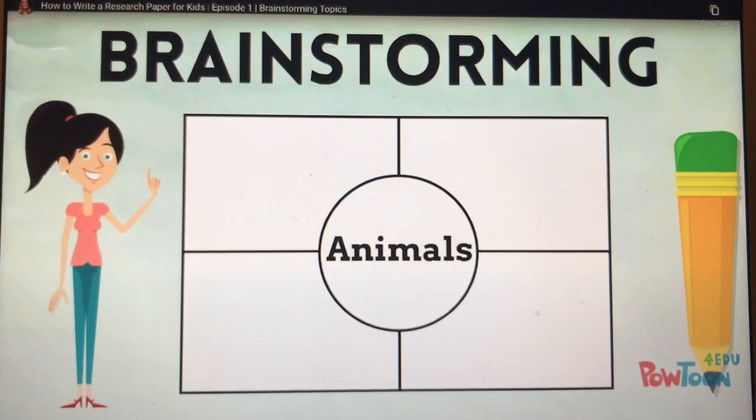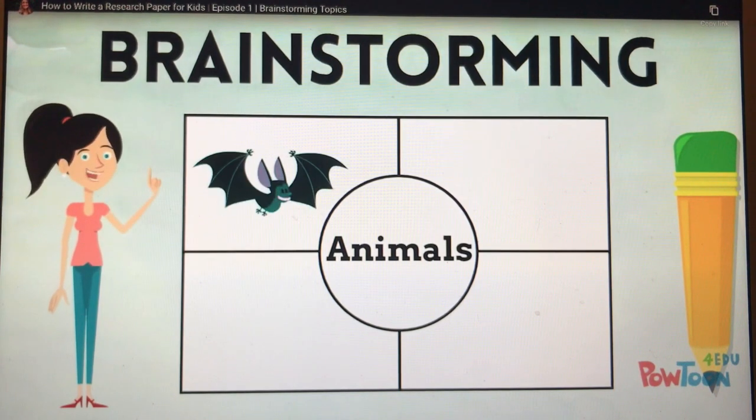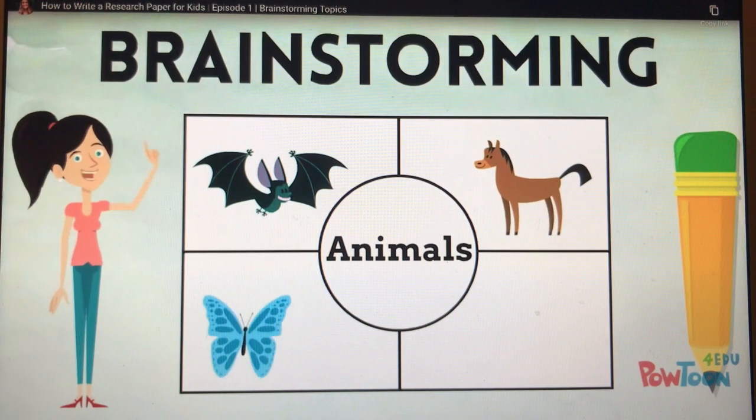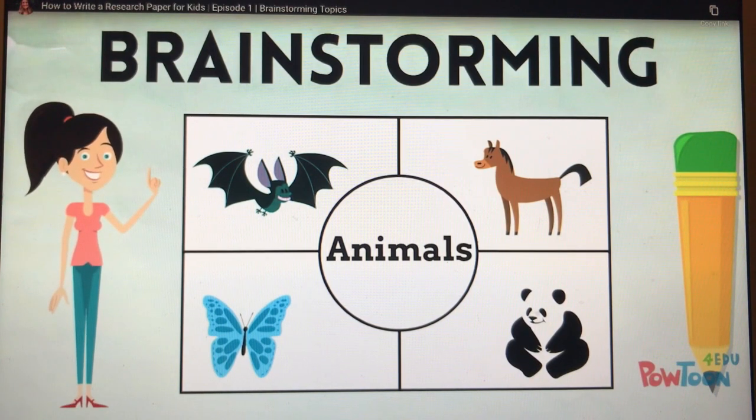So let's see, what are some different animals I would like to research? I don't know very much about bats. I've never seen one in real life. That could be interesting. Or I've always liked horses. Maybe I could research them. Sometimes I see butterflies in my yard and I wonder what they're doing. Or maybe I could research pandas. I've seen some funny panda videos online.